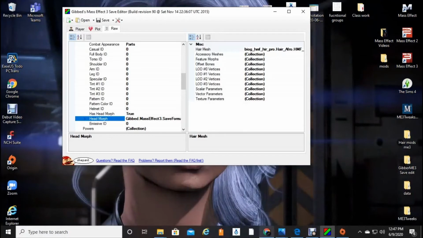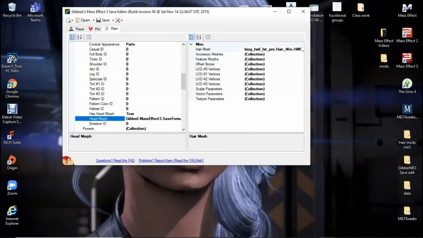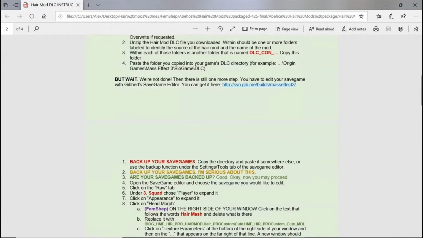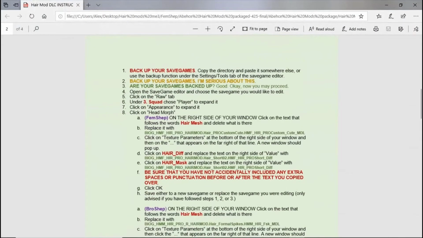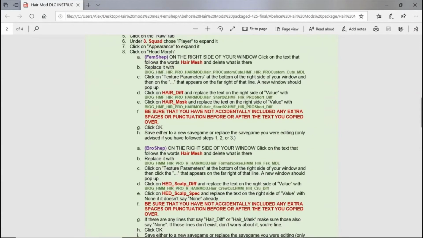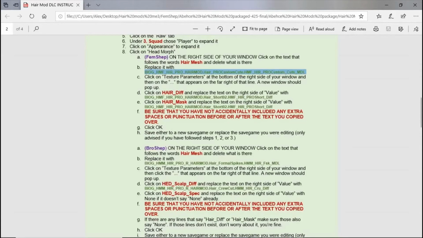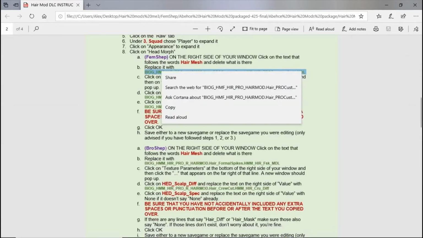The reason why, even though I'm not really reading the instructions per se, is I've done this quite a few times already. Follow these instructions. They are the same ones that are going to be in the ones that they show you, okay? But we definitely need this. So you see this, Fem Shep. So we go to our hair mesh, which actually we don't have. We're going to copy this right out of here.